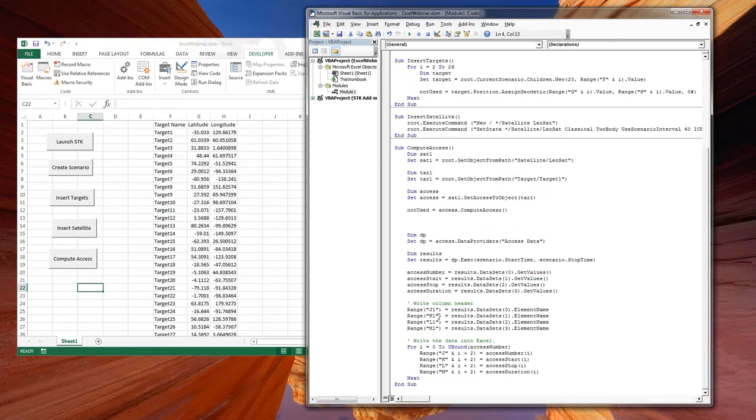So I'm going to use column J, K, L, and M. So J will be the access number, then K the start time, L the stop time, and M the duration. And then we're going to loop through all the data that it returned and write it to the appropriate cells. So, just like the header, we will just write the data under it and in the appropriate cell and variable. So let's give this one a try, see if it works.